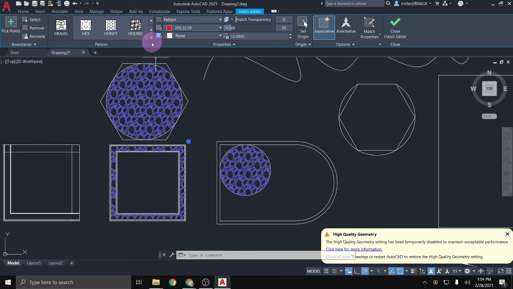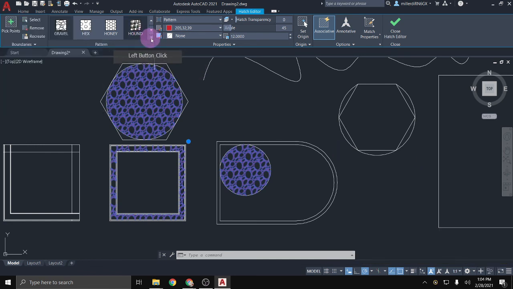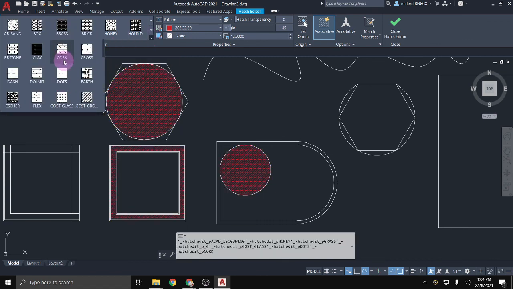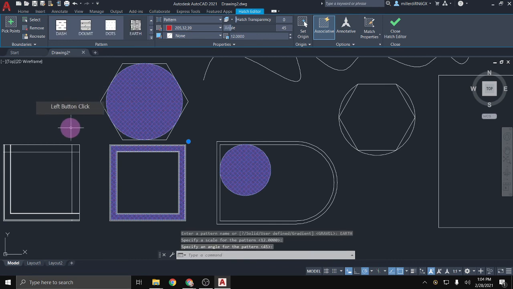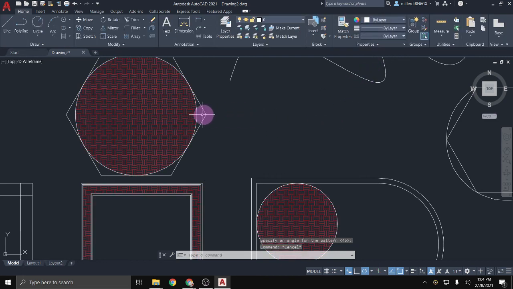The problem is, since they're all done in one command, they're all going to change together. So I can't just change one of them. Because I did these all together, I'll change the angle back to 0 too. They're all going to update. To get out of a hatch, I can either hit escape or click on close hatch editor here.